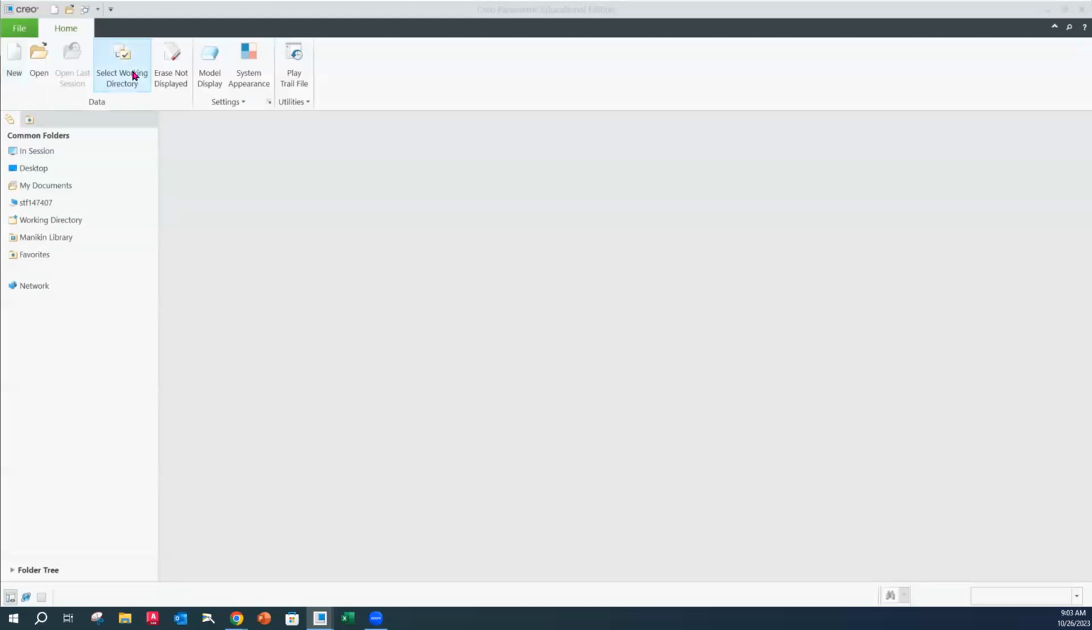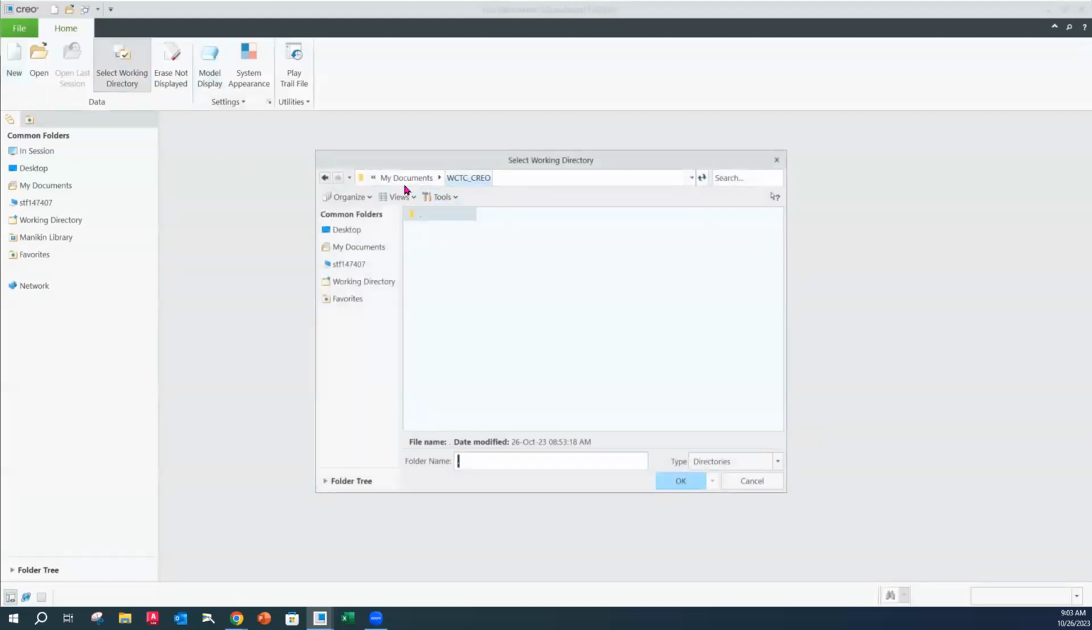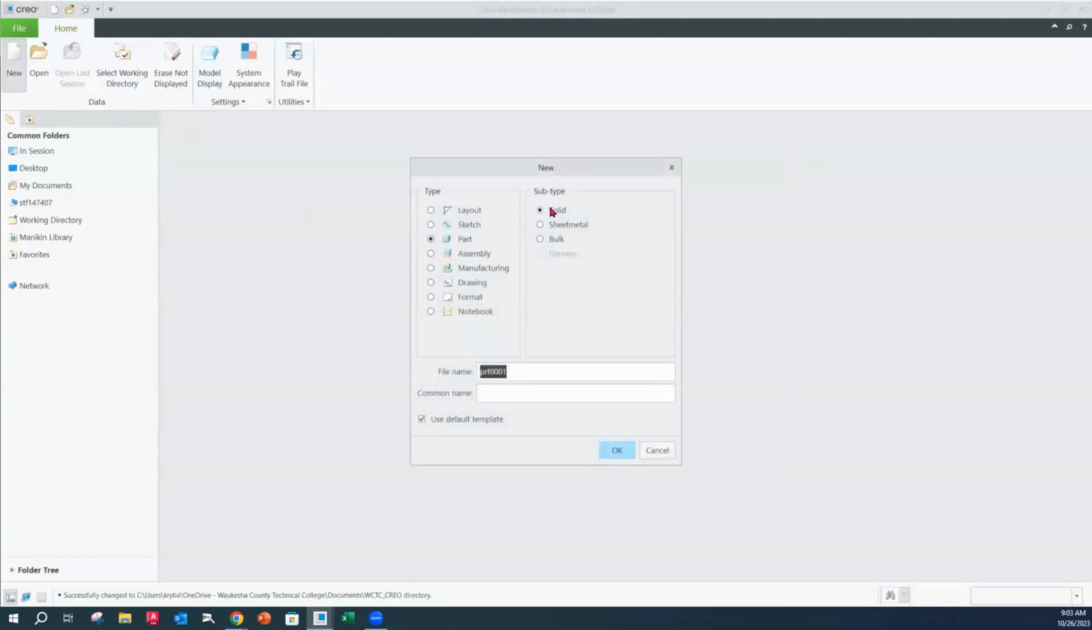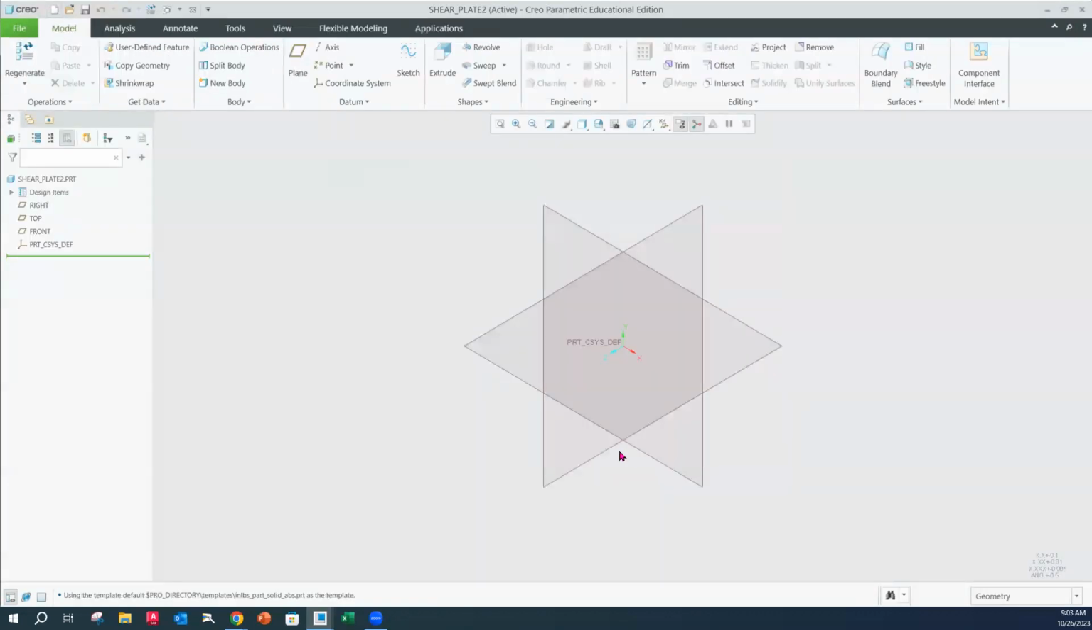So to start off with, we're going to set our working directory when we get into Creo, and I have mine set on my WCTC Creo, so I'm going to simply hit OK. You will have to navigate if it's your first time going in. Then I'm going to start a new file, and I'm going to do part solid, and this is going to be called the shear underscore plate, and I'm going to call it 2, because I have a couple that I've drawn already.